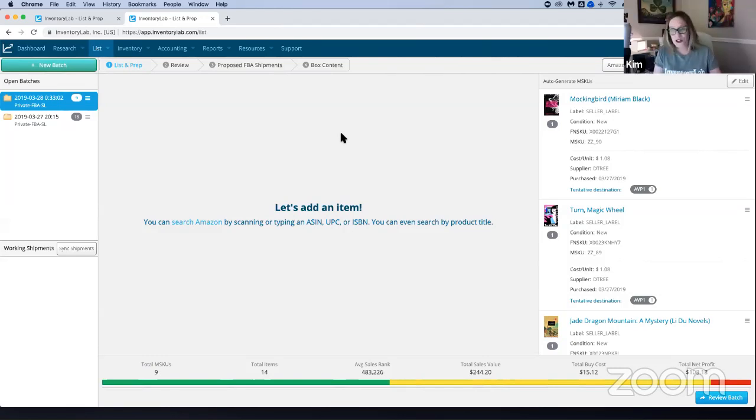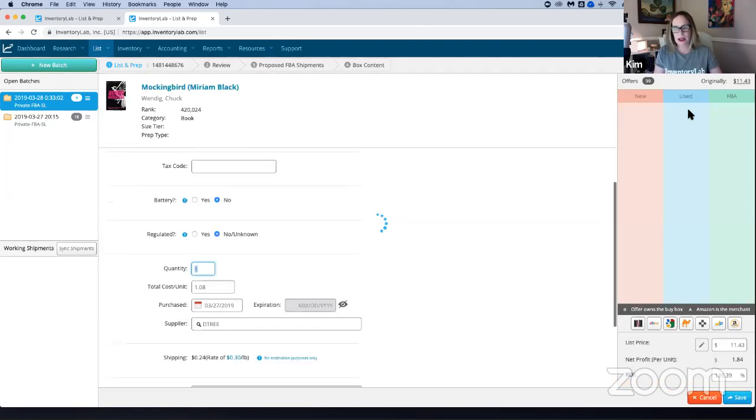And if for some reason your cost per unit changes this time around, it's very easy to change that. You just go in there and edit.